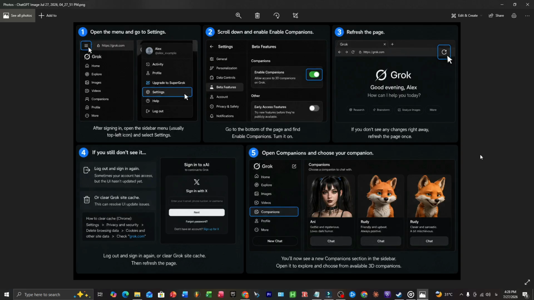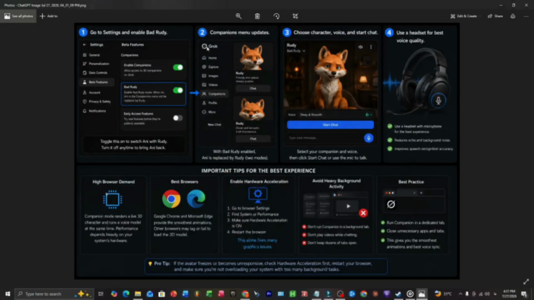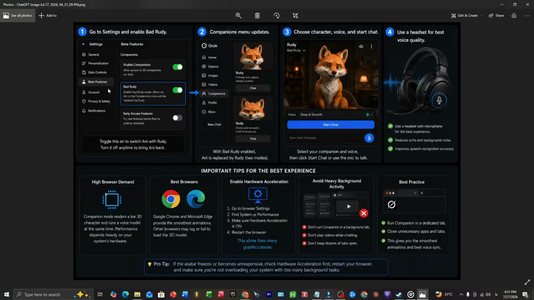Choose a character, select a voice, then click Start Chat to begin talking using either text or your microphone. For the best voice quality, use headphones or a headset microphone instead of your laptop's built-in mic. It reduces echo and helps the speech model recognize your voice more accurately.